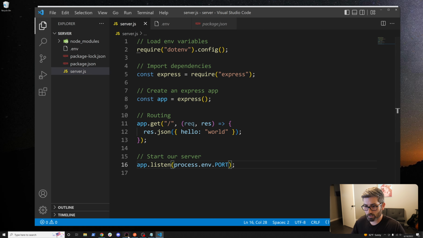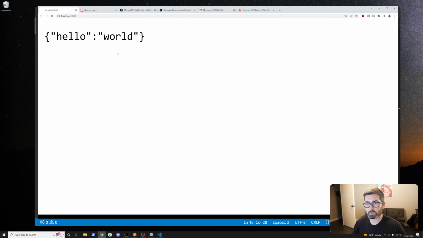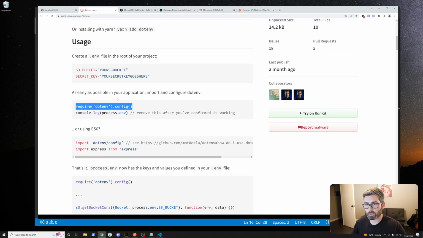Hit save. Let's check terminal again. We got no errors. Let's go back to Chrome, make sure it still works. It does, so we're successfully loading those variables and using it.